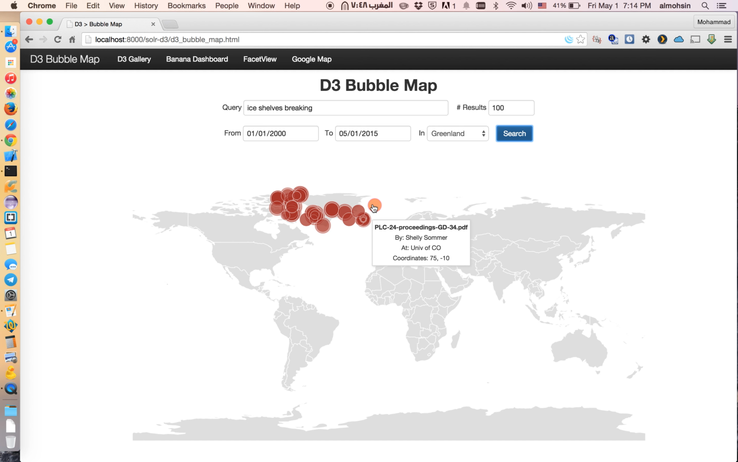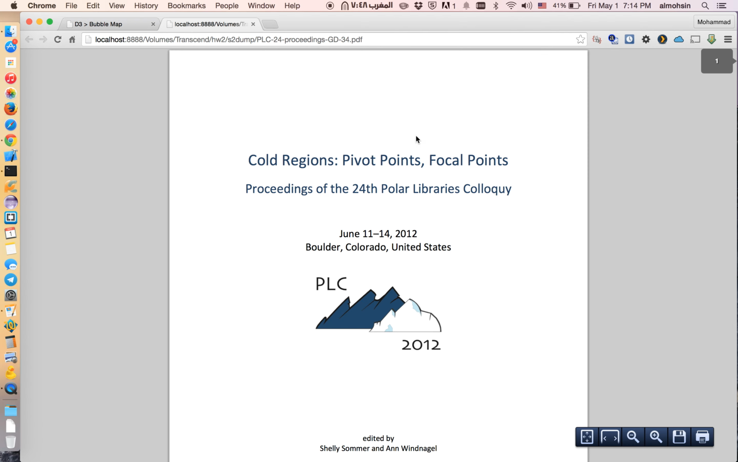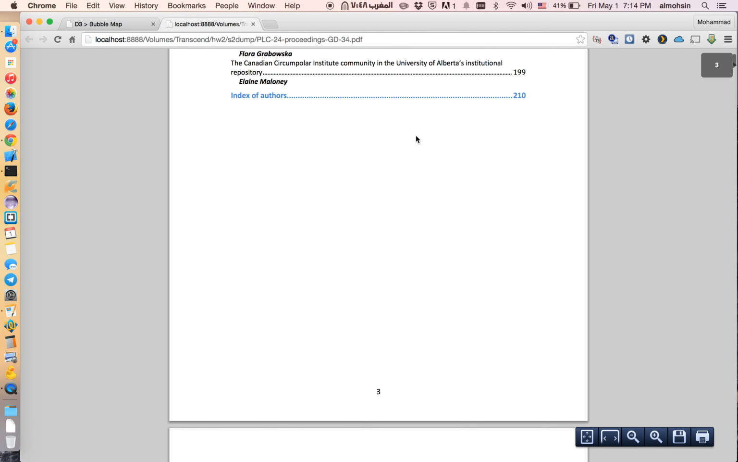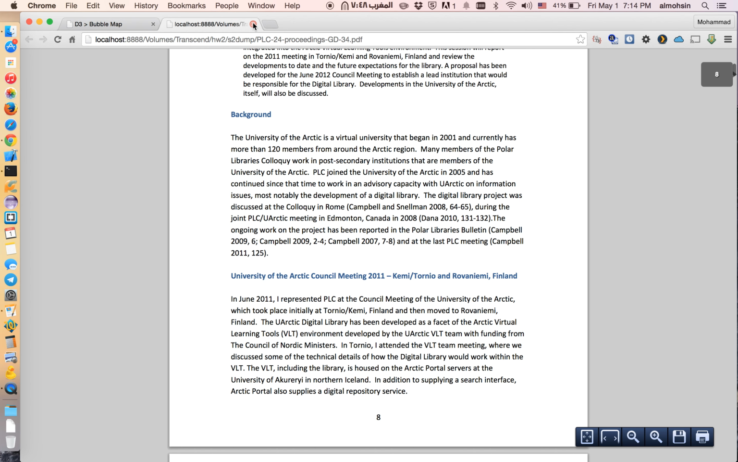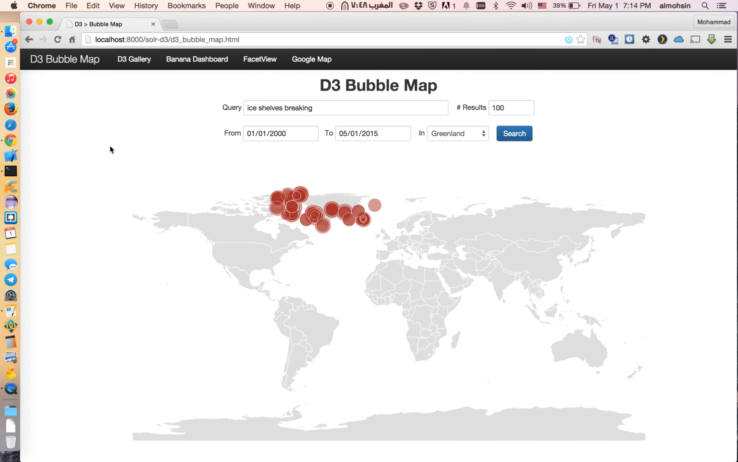For example, this has the coordinates 75 and -10, and this one has this coordinate. And if you click on any search results, it will open the file on a new tab. And this is the bubble map.